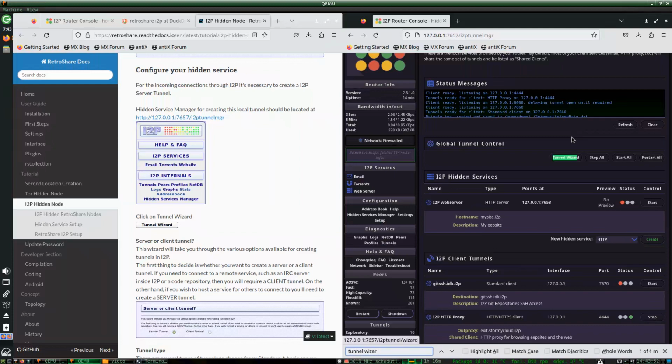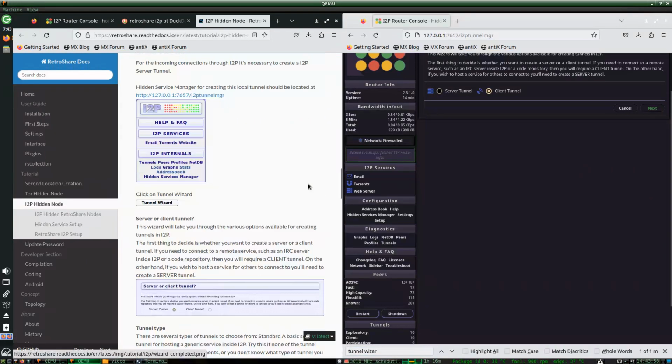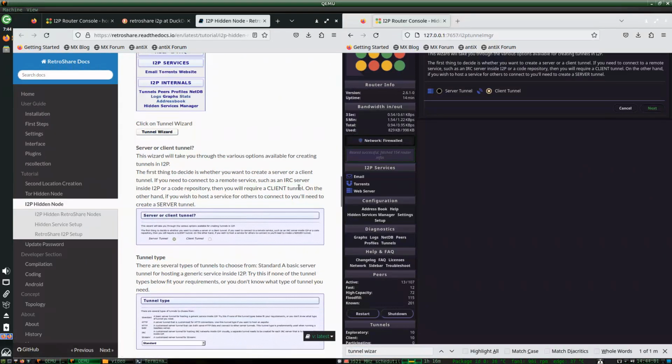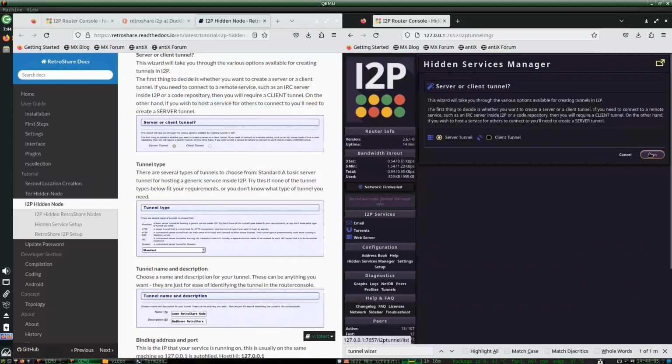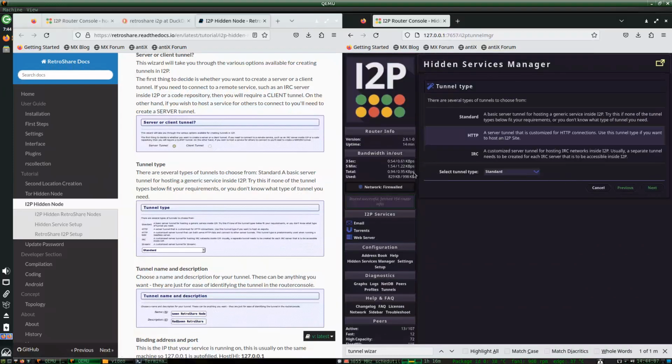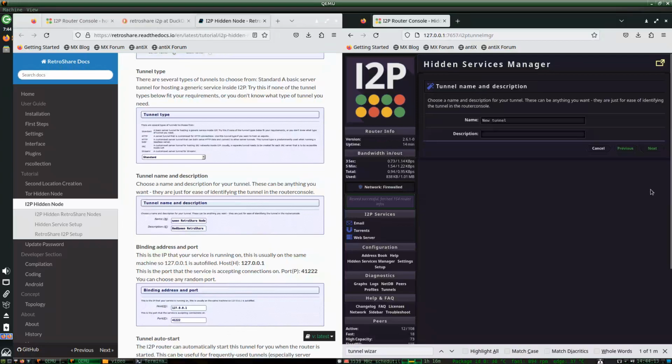Tunnel wizard, not manager. This is the tunnel manager. Right, so tunnel wizard. I'm gonna create this time a server tunnel. And again, sorry for the mouse. The mouse is broken. It keeps jumping around like crazy. I'm trying to scroll and it doesn't work. It's really annoying.